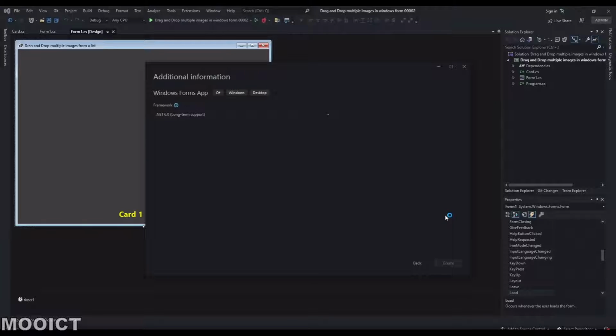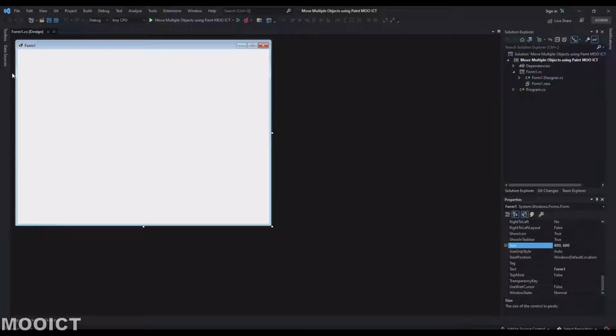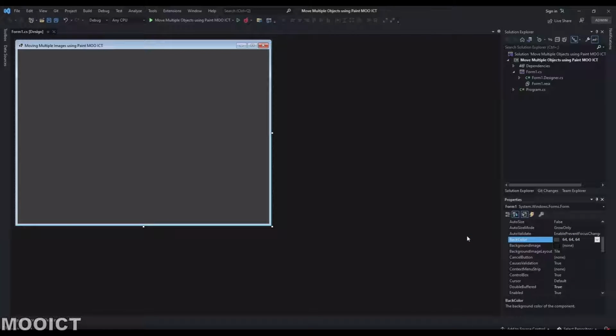Click Create. Before we get started, let's make some changes to the form first. I'm going to change the form height and width to 800 by 600, change the title to Moving Multiple Images Using Paint ICT, and change DoubleBuffered to true, so we get smooth animation on the form. Then the back color to 64, 64 and 64, so it's a bit of a dark theme.